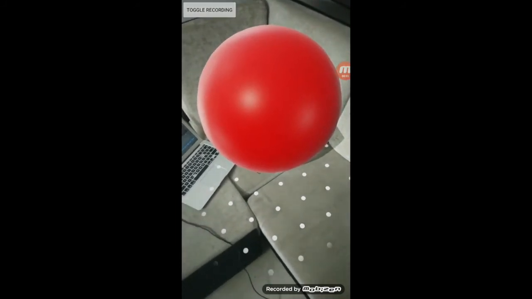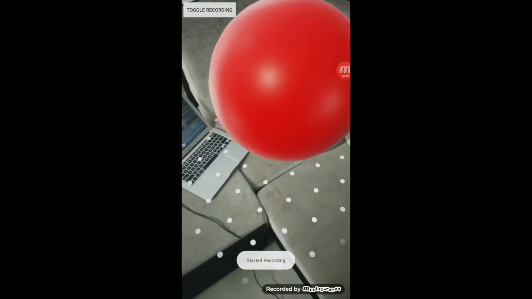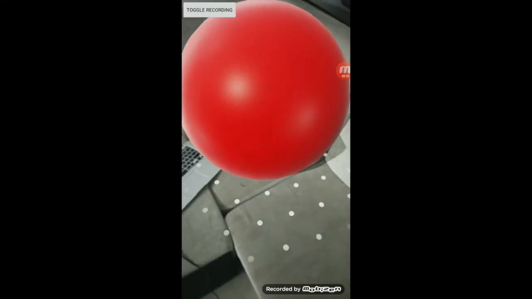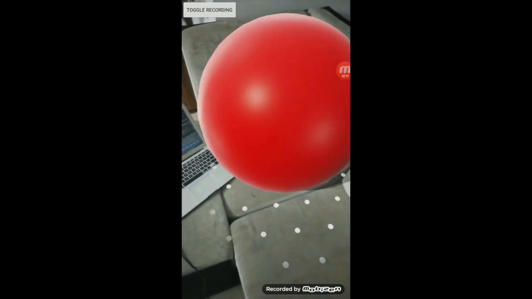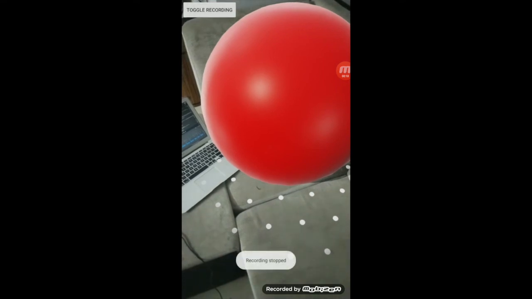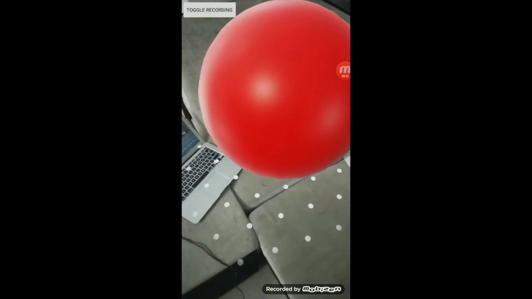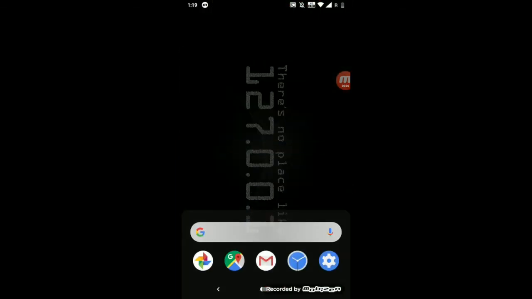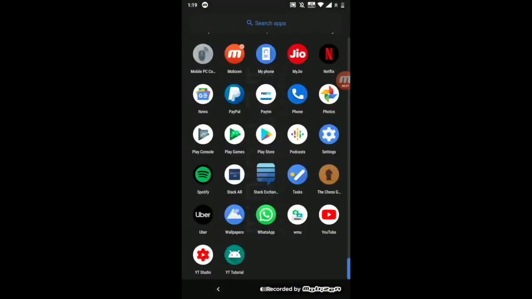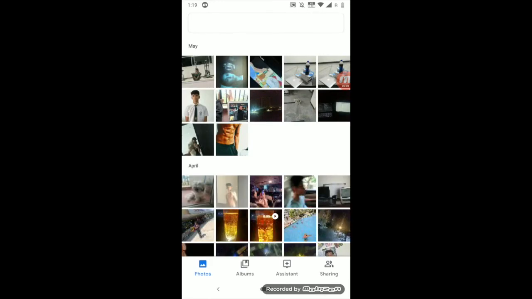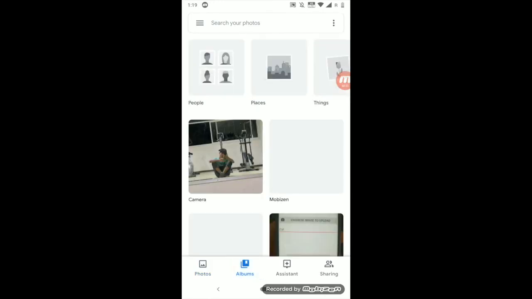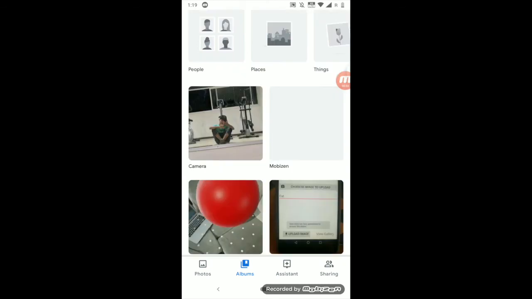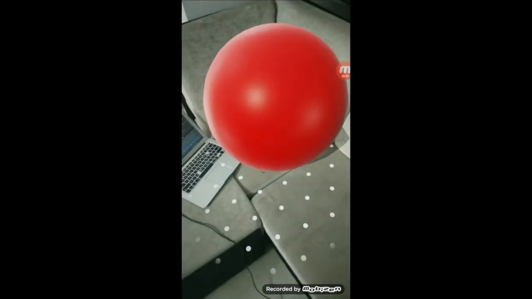and click on toggle recording. Click again on toggle recording. And let's see if our video has been saved to the gallery. As you can see, a folder named Sceneform and our video has been successfully saved.